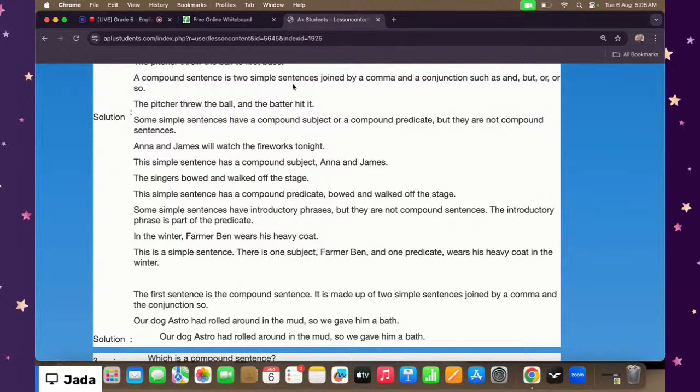So for example, we have the pitcher threw the ball, and the batter hit it. Now, the comma here is there, and "and" is the conjunction that joins the two simple sentences, which are the pitcher threw the ball and the batter hit it. Okay, so it's joining them together. Two sentences that are joined together. They are simple sentences.